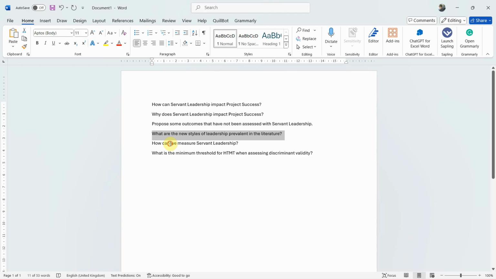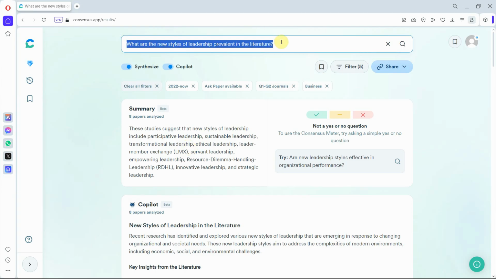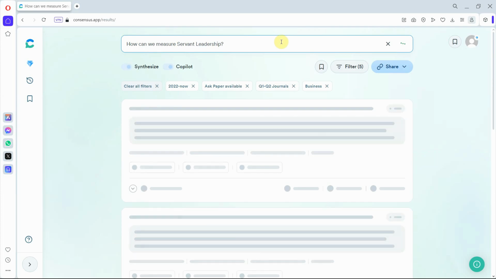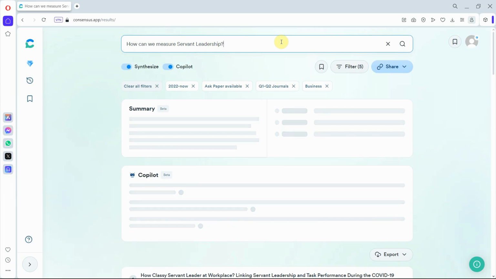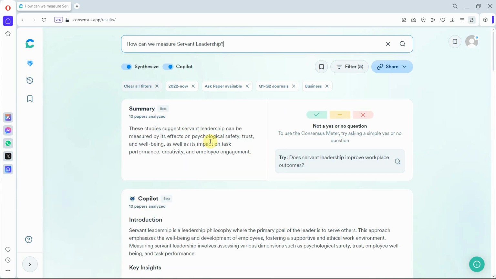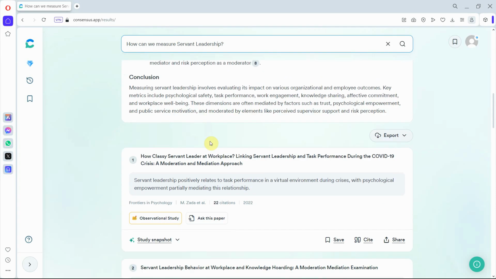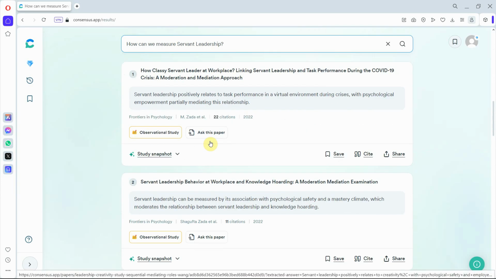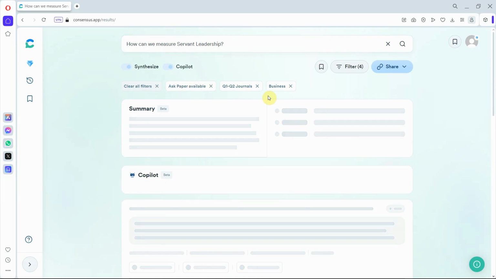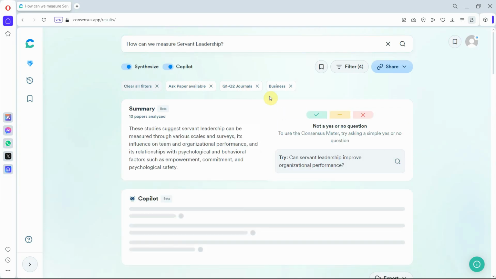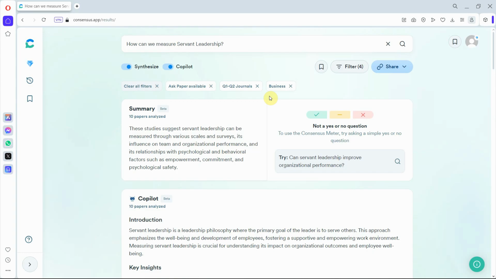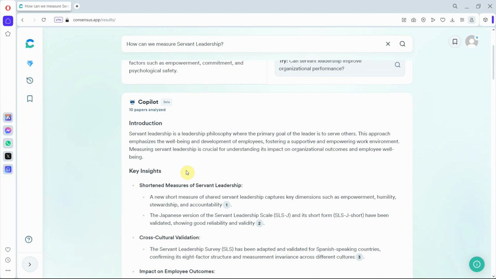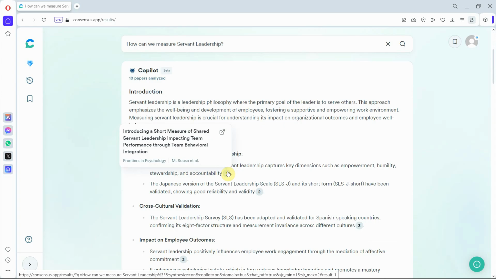Now, moving on. Let's say I'm interested in finding the questionnaires on a particular variable. So I'll ask ConsensusApp. How can we measure servant leadership, or how can we measure life satisfaction, or for that matter, any other construct? So it will provide you with some latest information. Now, in this case, I would rather remove this filter. Now, when you are measuring a particular concept, try to have high quality journals so that you know that they have used proper methods to create, design, and develop a construct so that it can be properly measured. Shortened measure. So where is this shortened measure?